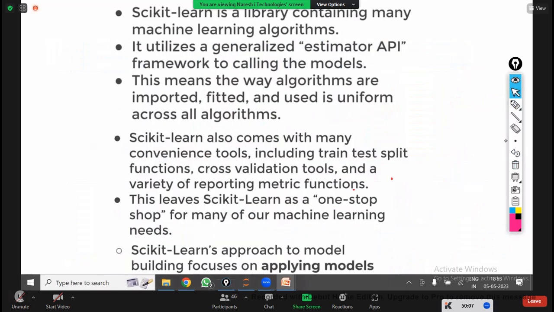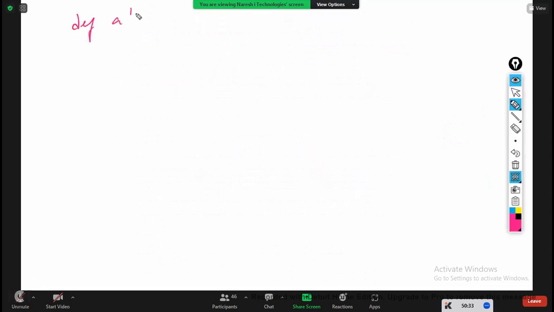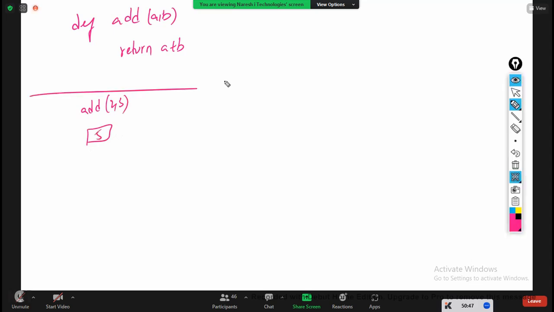Scikit-learn is a library that consists of many machine learning algorithms. It utilizes a general framework with APIs. APIs means we import something and we have to fit. Wherever you are using fit, basically it is an API. So what is the difference? For example, def add(a, b): return a + b. This is a simple function. Now I use add(2, 3) and it gives me the output 5.